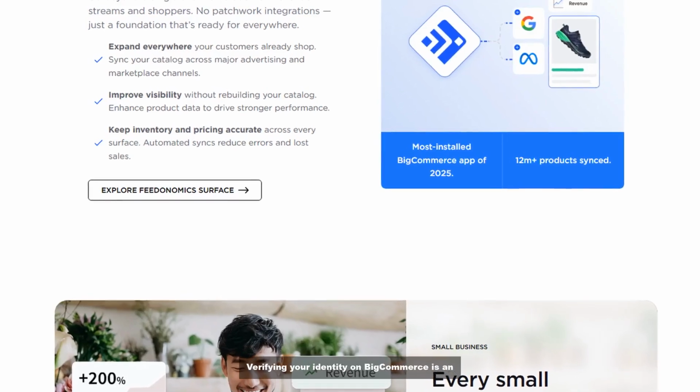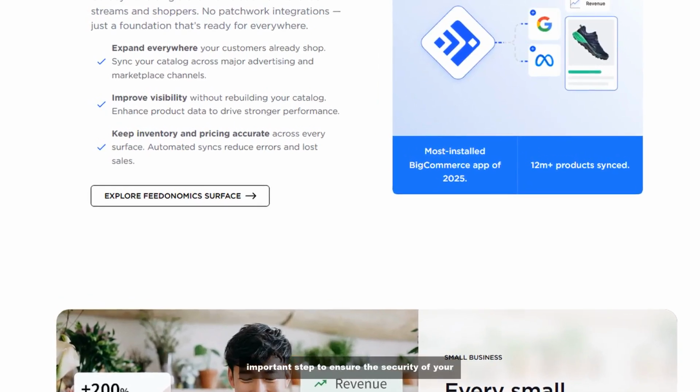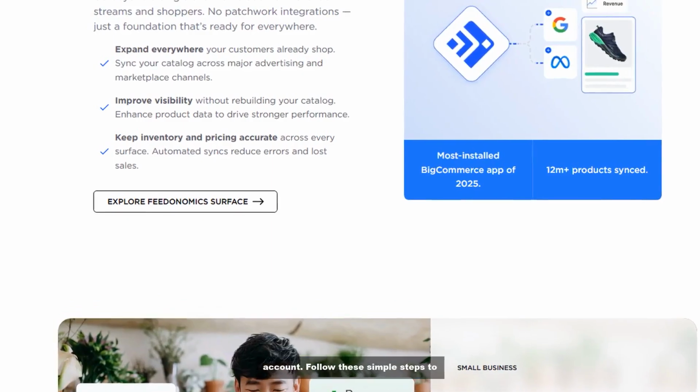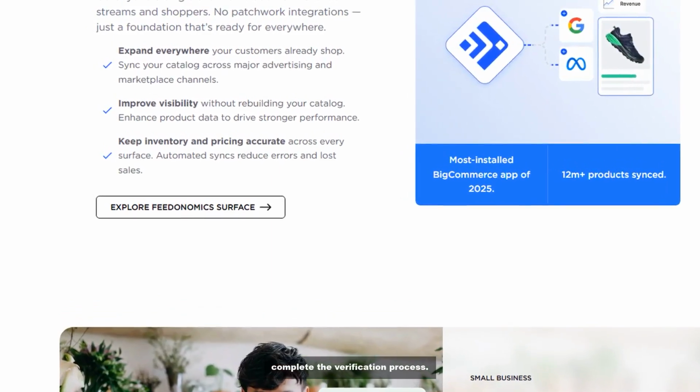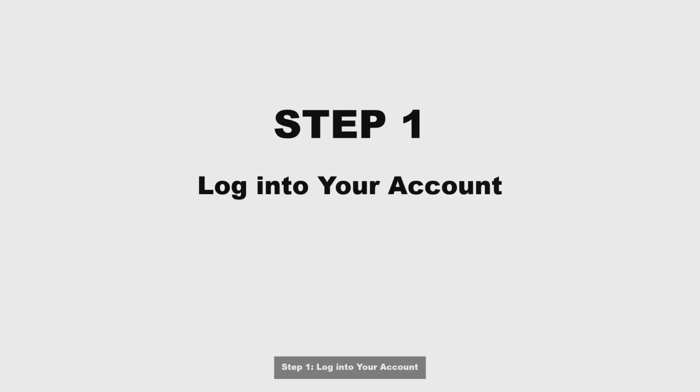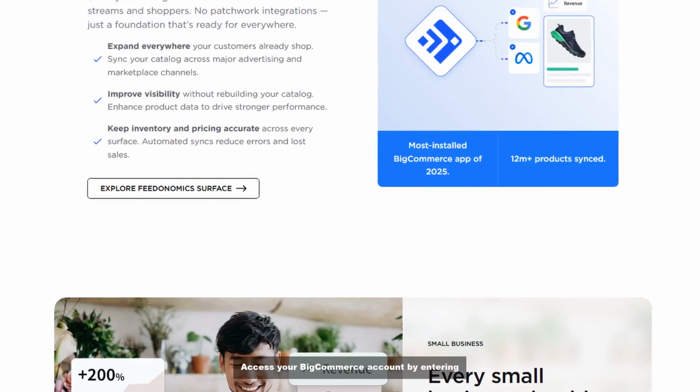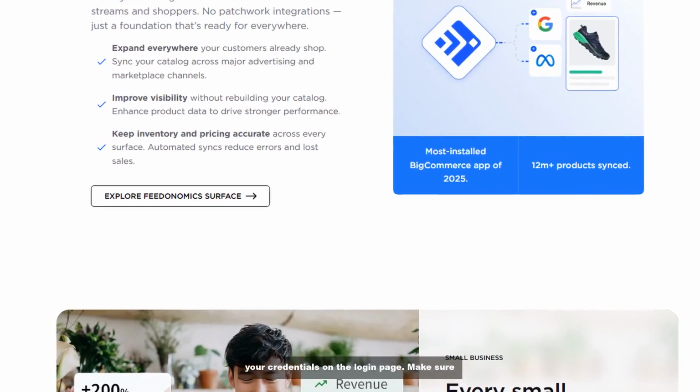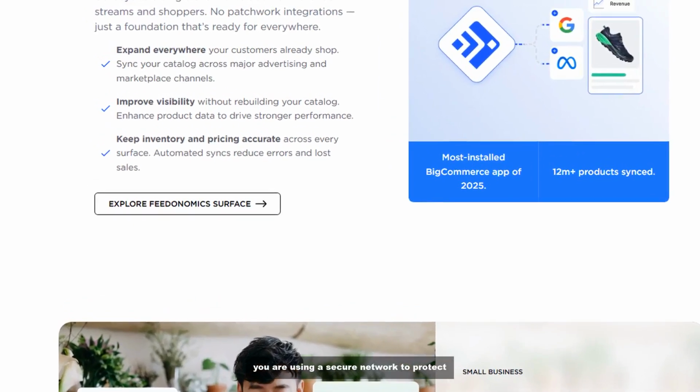Verifying your identity on BigCommerce is an important step to ensure the security of your account. Follow these simple steps to complete the verification process. Step 1. Log into your account. Access your BigCommerce account by entering your credentials on the login page. Make sure you are using a secure network to protect your information.